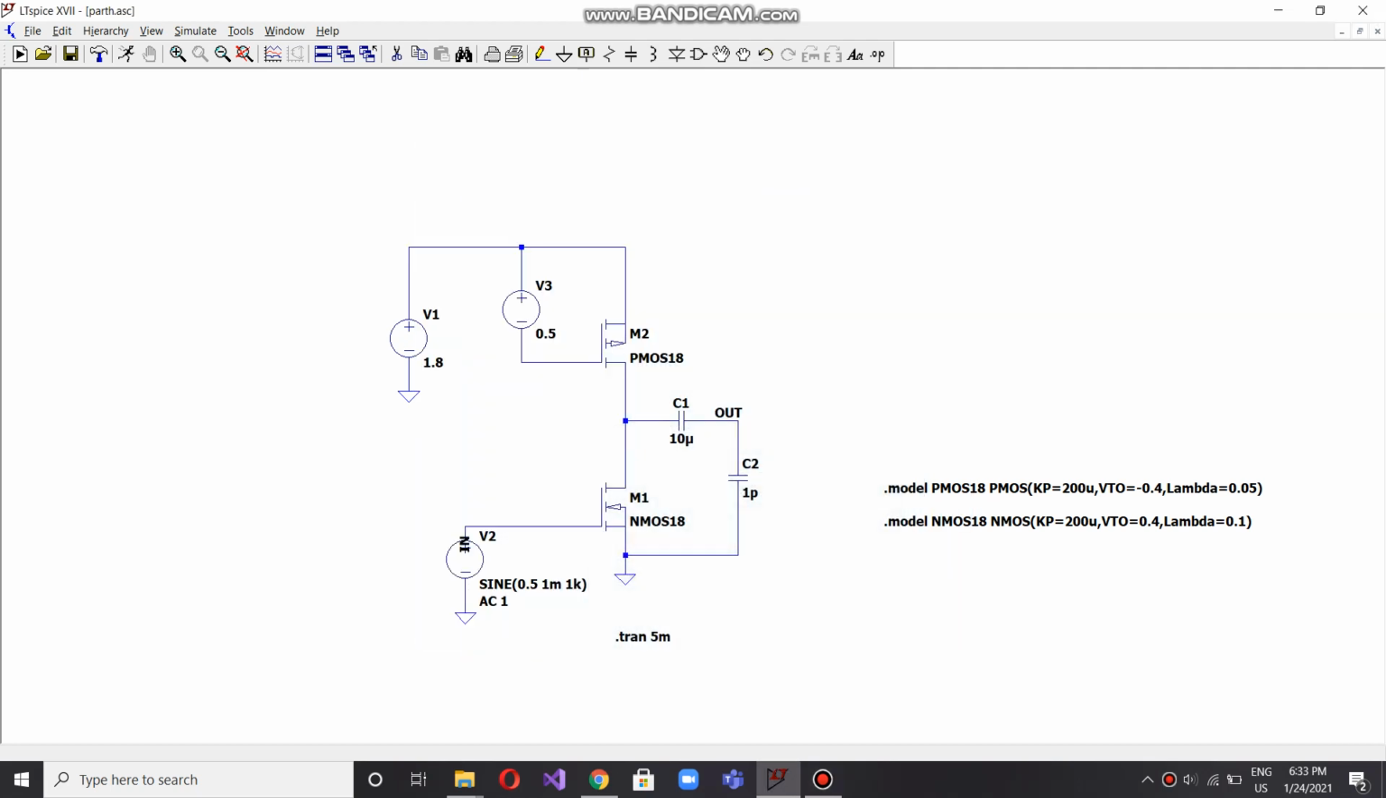Hello everyone. Now this is a schematic circuit for a common source amplifier with active load. So we remember the common source amplifier with active load. In this circuit, we are using a PMOS MOSFET as an active load. So what is an active load?